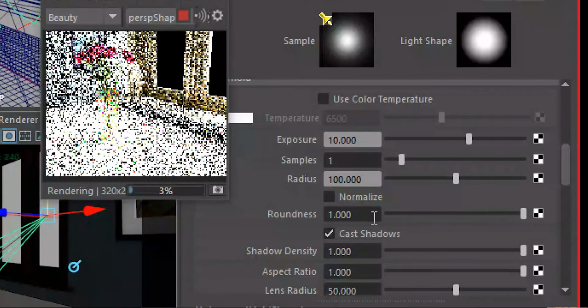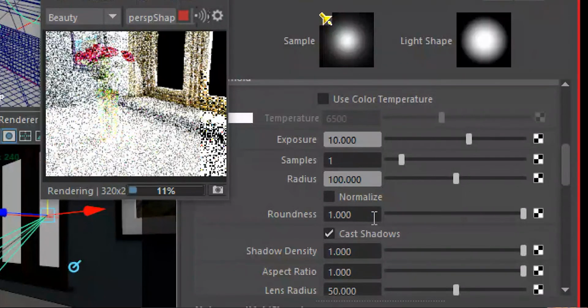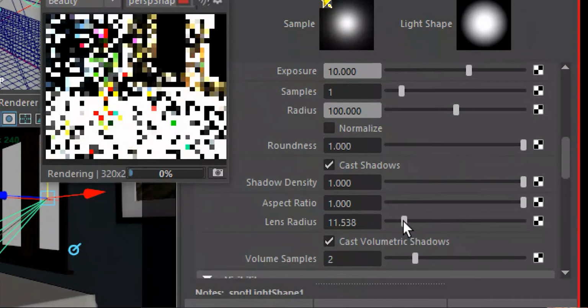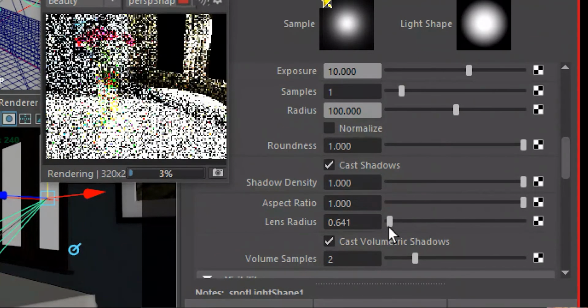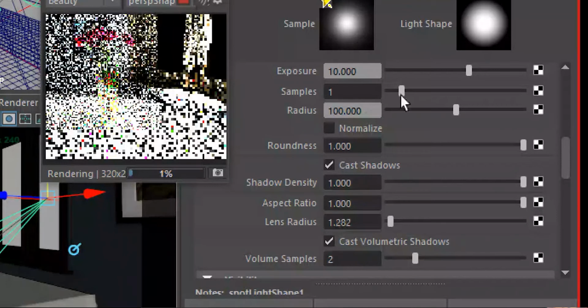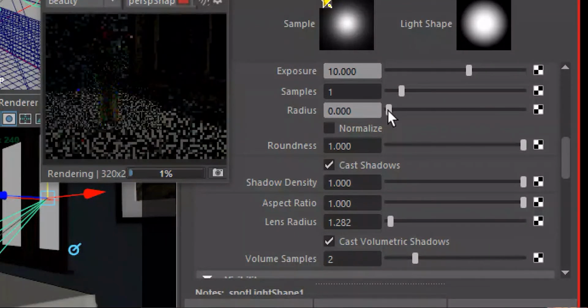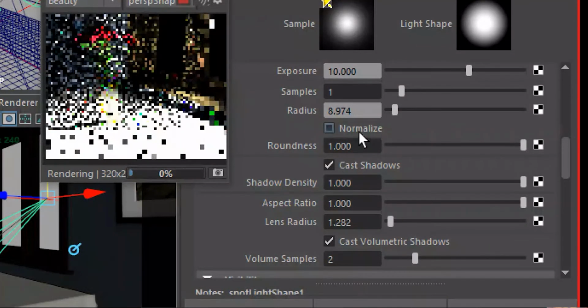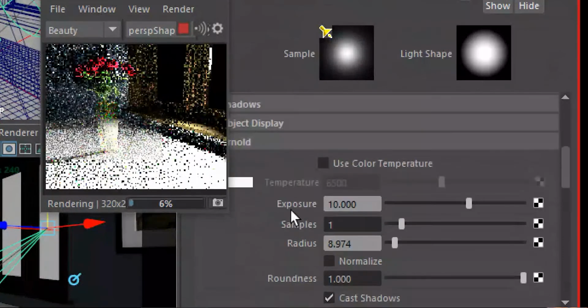You see that? Yes, it's too much now. Sir, it's too much light. What should we do? We should bring down the lens radius, maybe back to 0. The radius down here is also too much. Let me bring it down now. Once we disable the normalize, you'll get a raw light source. I think that will be fine for now.